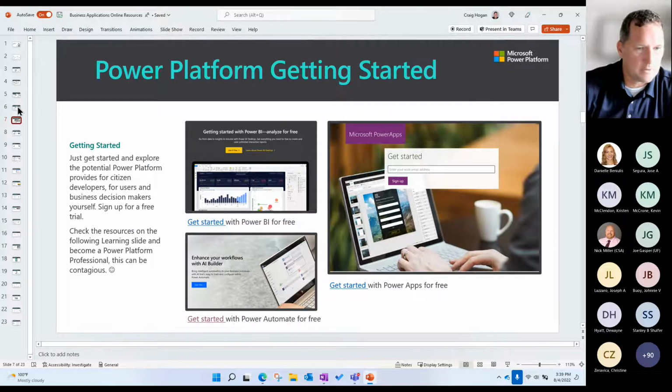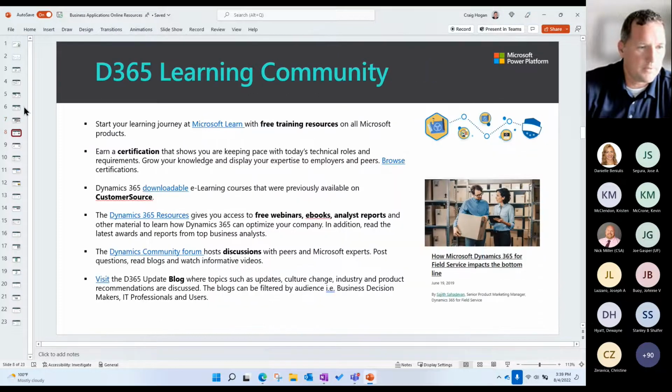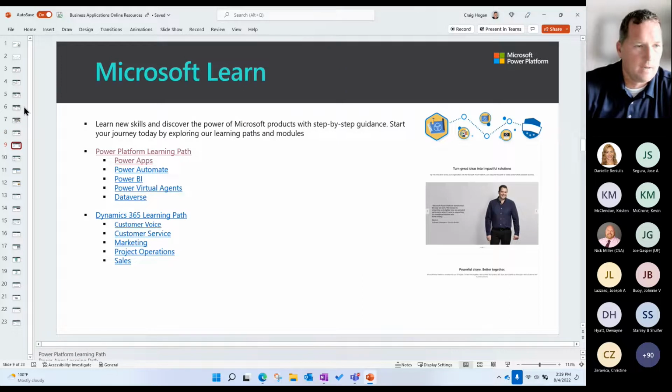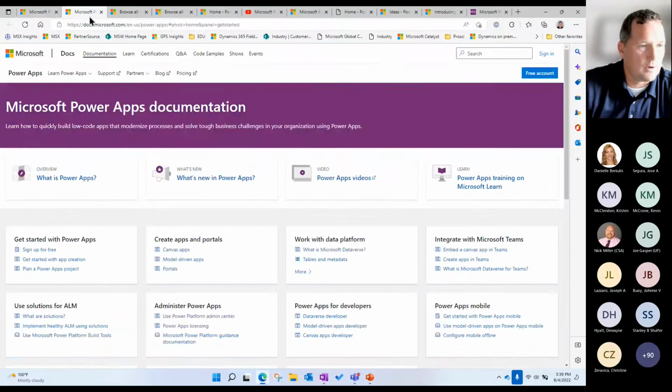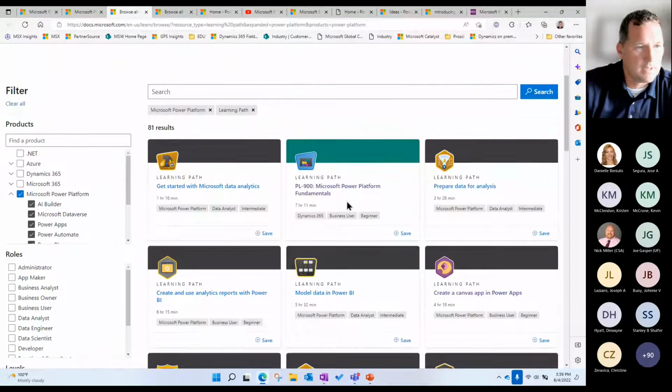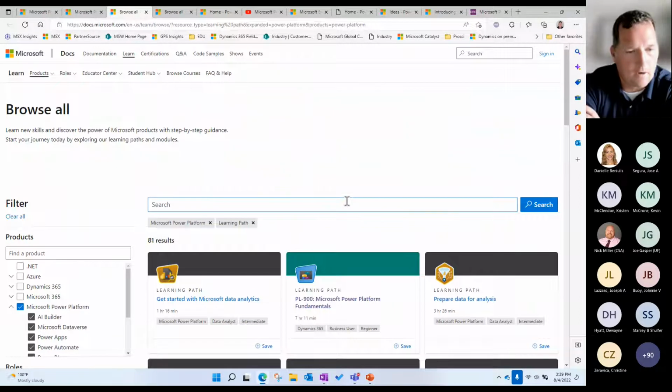The next piece is there are some getting started guides that are available, which take you to the free getting started components. There is a full learning community for both Dynamics and for Power Platform. So for those that have not seen the learning site, this is the Power App documentation. Here is the learning content, all available.